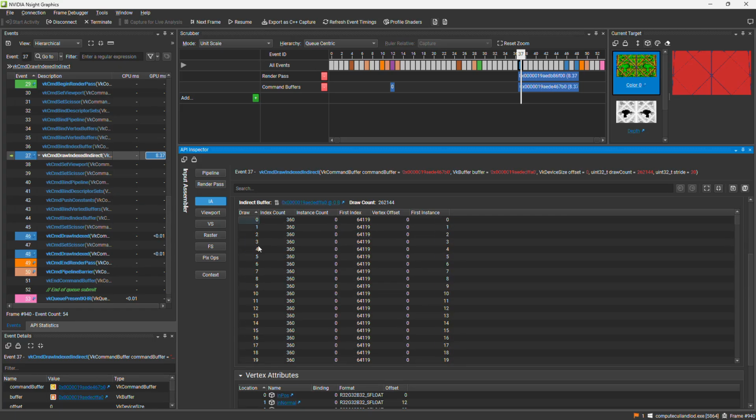So there you have it, guys. You understand what draw is, you understand what index count is, you understand what instance count is, you understand what first index, vertex offset, and first instance are. That's like a tongue twister. Notice that the draw count just increases linearly, but we're doing many draws, right? So it's 262,000 plus draws that we're trying to manage.